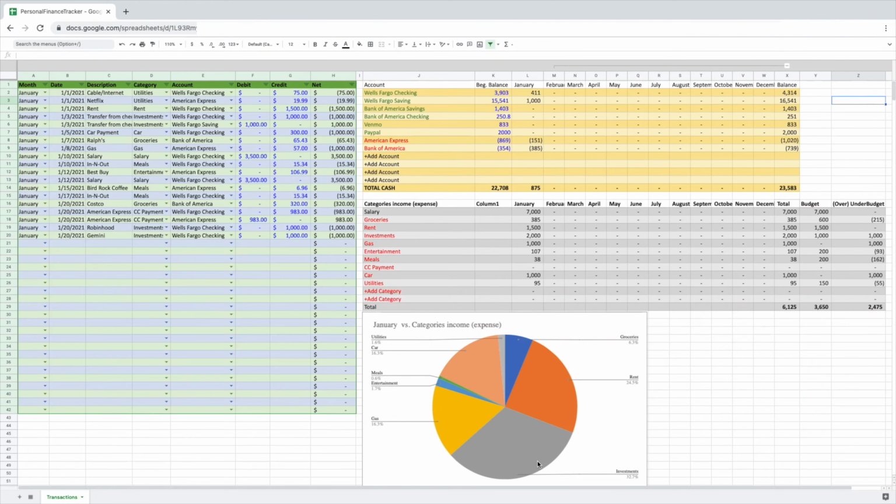I'll first start with showing you how this spreadsheet works with some sample data. Then I'll start from scratch and show you how you can build one yourself. It's a simple spreadsheet, so you don't need to be an Excel wizard, and I'll go through all of the steps you need to take to create the spreadsheet and then maintain it for your own finances.